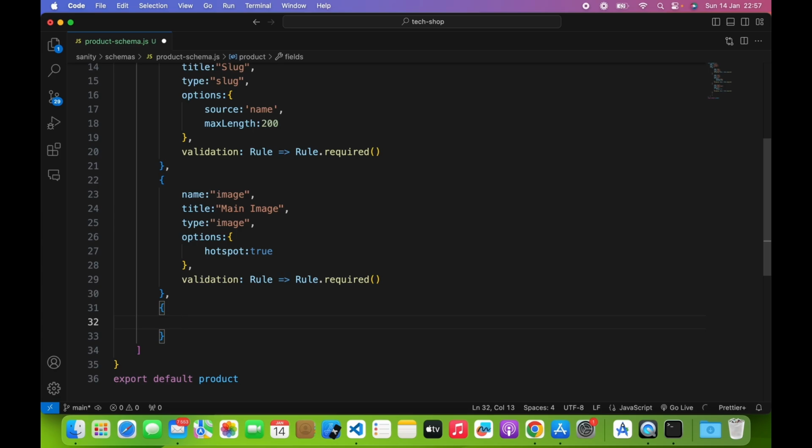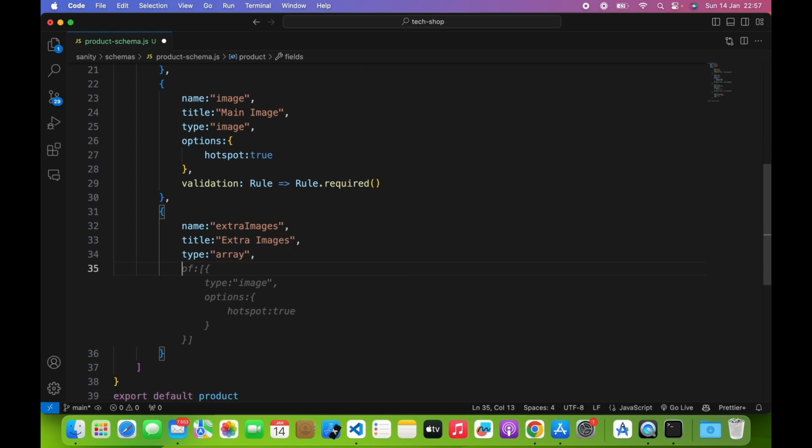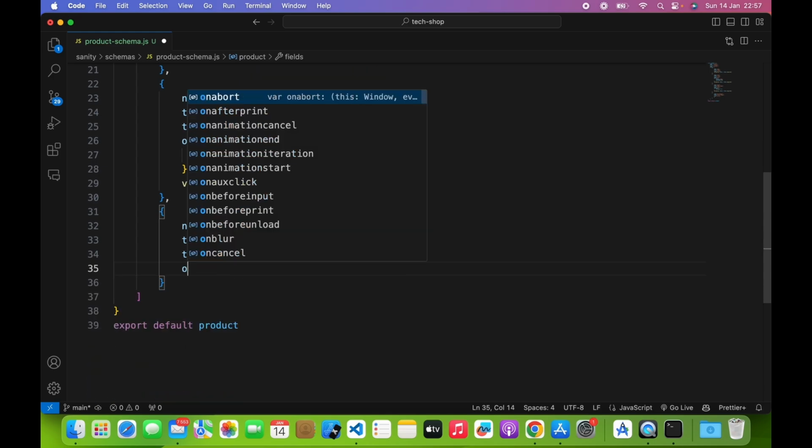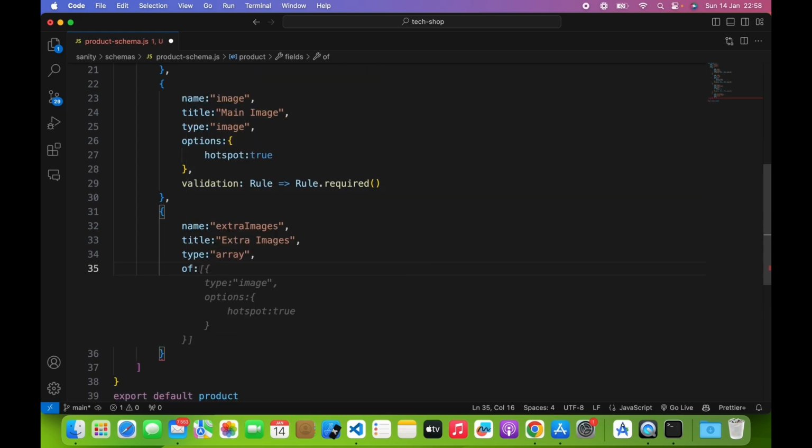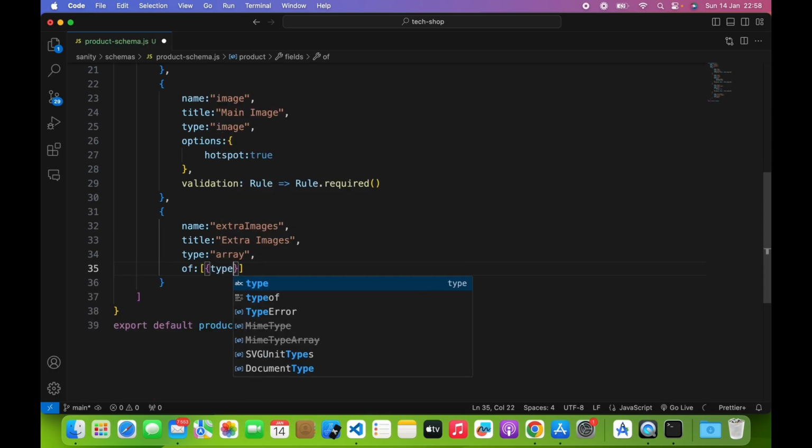A product has many images, right? So these are the extra images, and we'll call them extra images, like this. Type of array, then of. Give it an array, and this array is going to be an object. Then we'll say type of image, like this. Yeah, that's good.